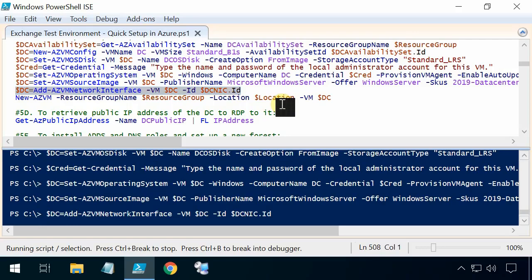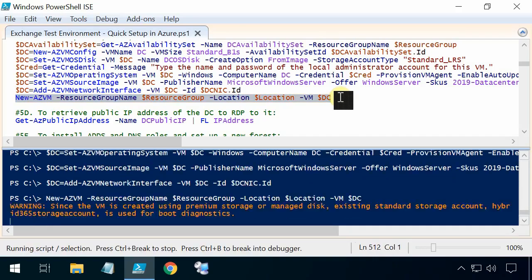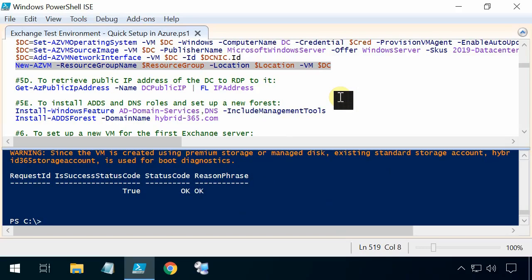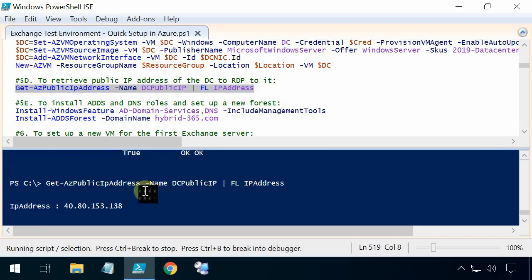Then we are adding the NIC to the VM. And finally, we will run New-AzVM to finish the VM setup. It will take a while to finish the setup, so let me pause the video here. So the DC is set up. Now we will retrieve the public IP address of the VM so that we can use that public IP address to RDP to it. So we have got the public IP.